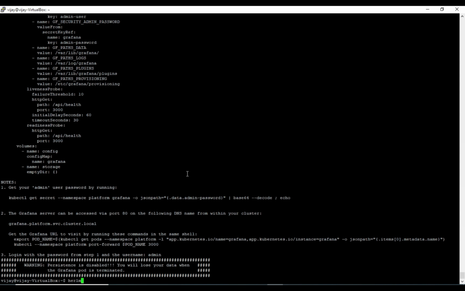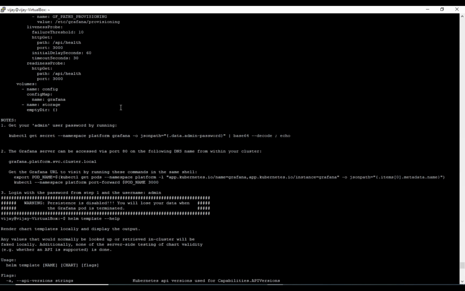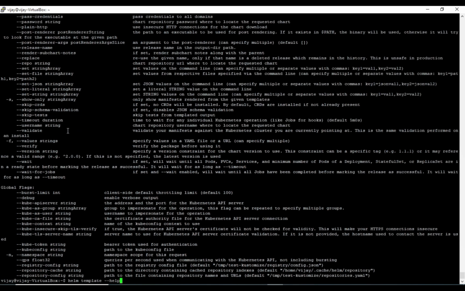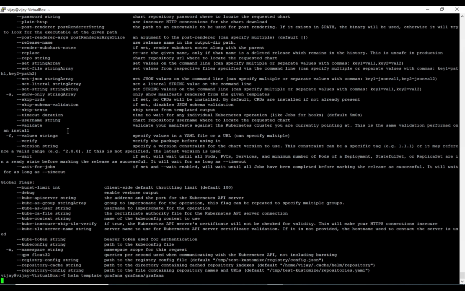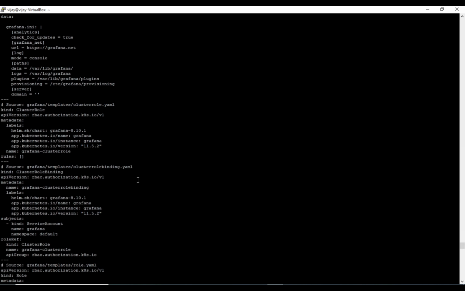For example, if I give helm template help, you will see this bundle of options where it will give you the name, then the chart release name, and then the chart name. So what I will do, same thing I will do now. helm template, the release name I'll give just Grafana and then the chart name would be Grafana. If I just give it like this, the same thing whatever you did in dry run will be given here as well.